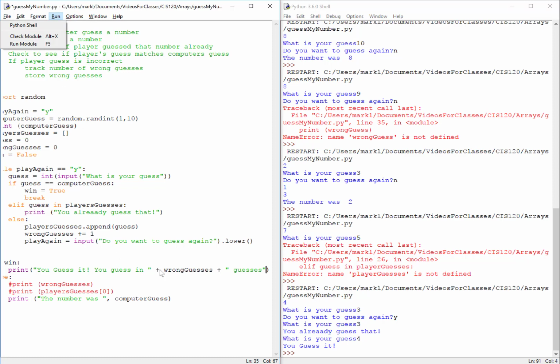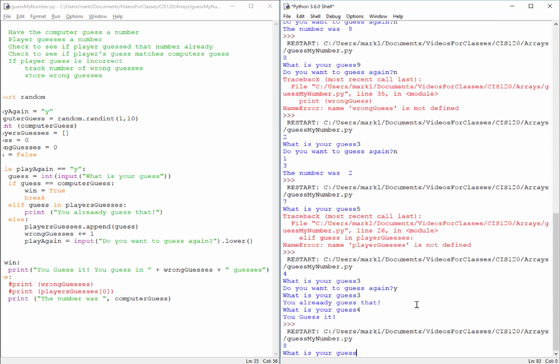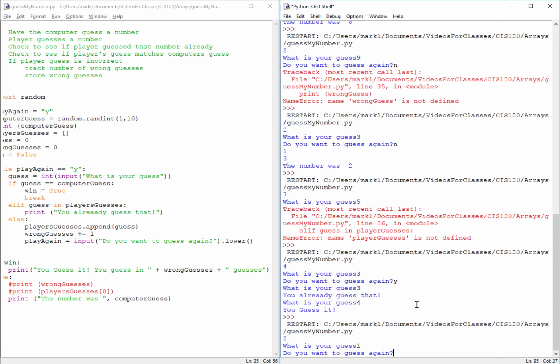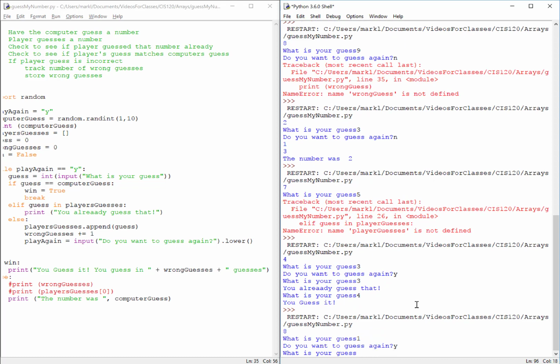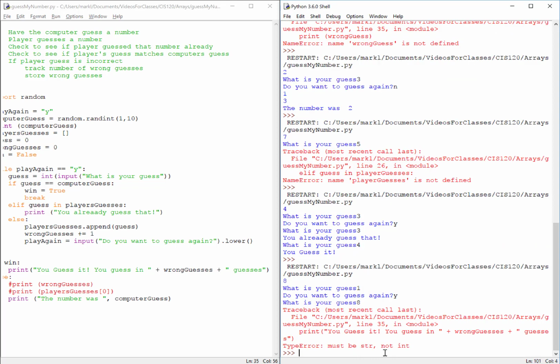Now let's just talk about what we're trying to do. We're going to test to make sure our wrong guesses worked and that we're printing out how many wrong guesses they made. So let's run that and see what happens. What is my guess? I'm going to guess incorrectly once. I'm going to guess a 1. Do you want to guess again? Yes. The reason I'm guessing incorrectly once is I want to make sure that wrong guesses is tracking how many times I guessed wrong. What is my guess? This time I'll guess correctly. I'm going to print an 8. Oh, and I got an error. All right, type error must be string, not int.